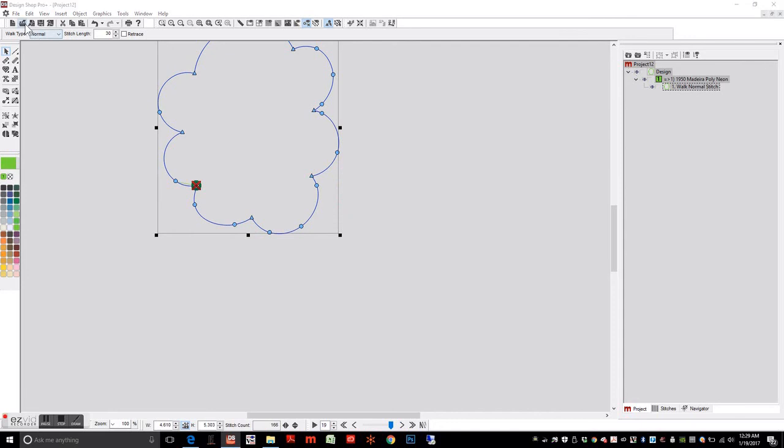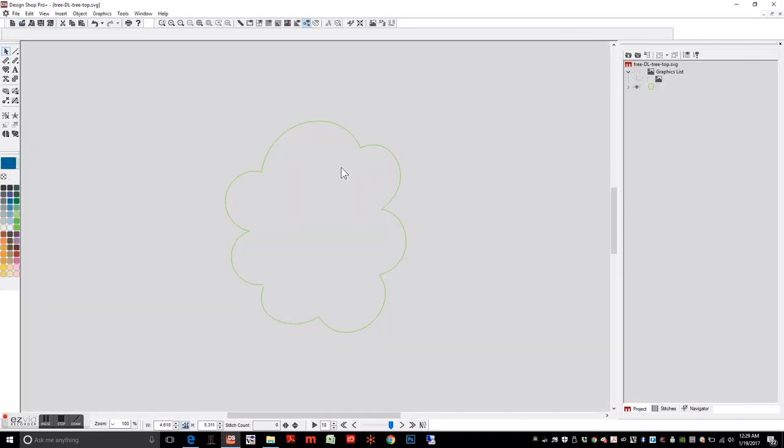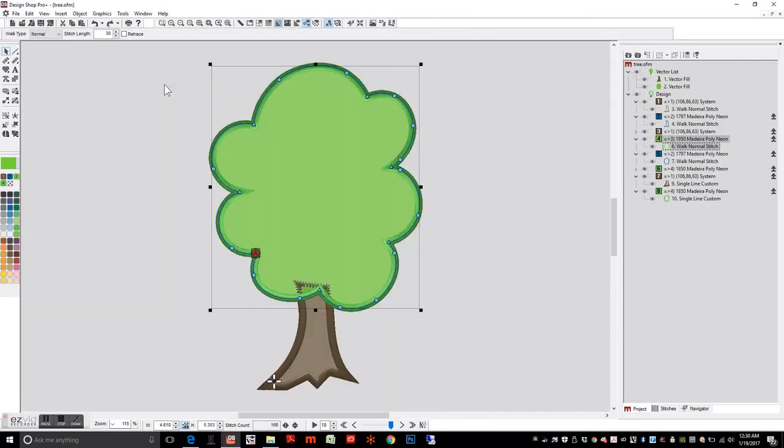Now I'm going to go open that up so you can see what it created. And what you'll see is I've got a vector line over here, and when I click on it, there's my shape. I can send that to a plotter or cutter to cut out my applique pieces ahead of time.